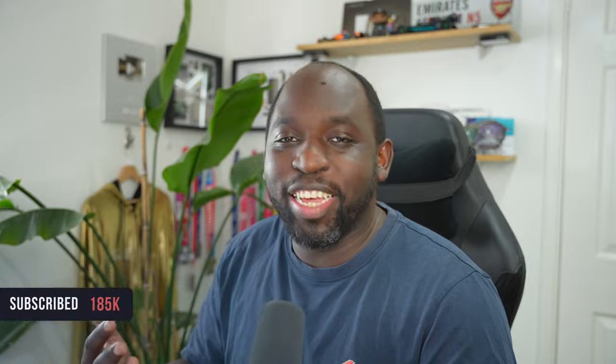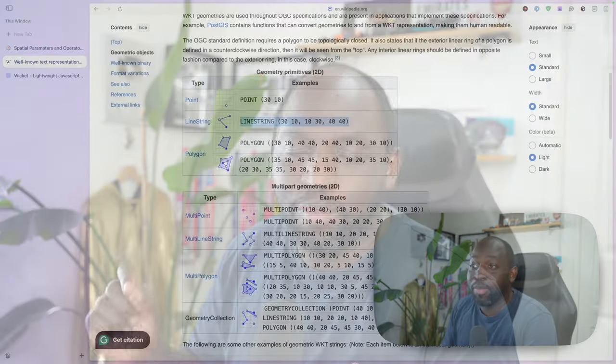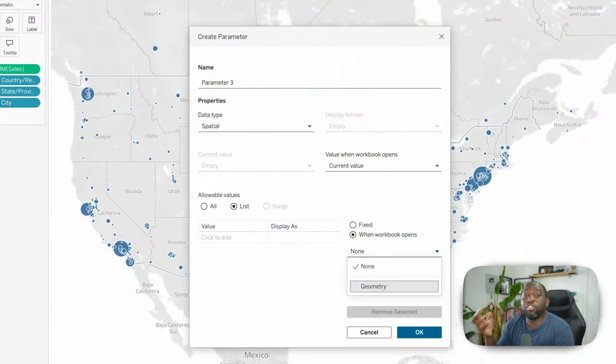Spatial parameters are now available in Tableau 24.3, but in order to use this, I actually had to go on a bit of a learning journey, specifically to understand what the WKT spatial format is inside of Tableau. You can't use lats and longs, and so in this video, I sort of take you on that journey.